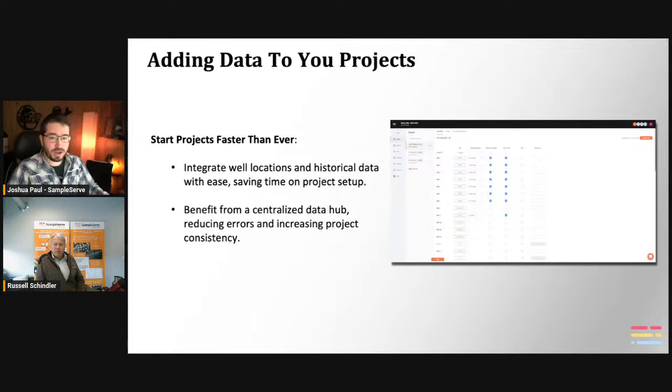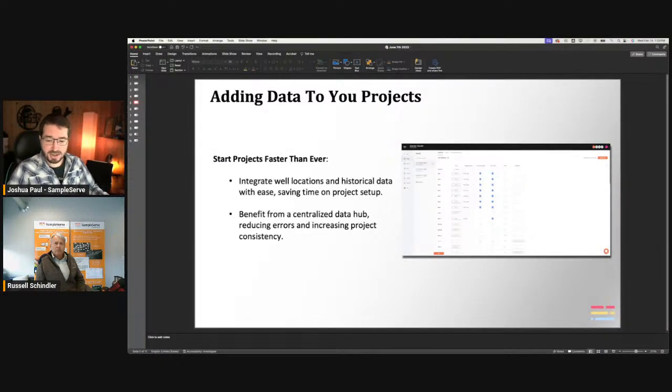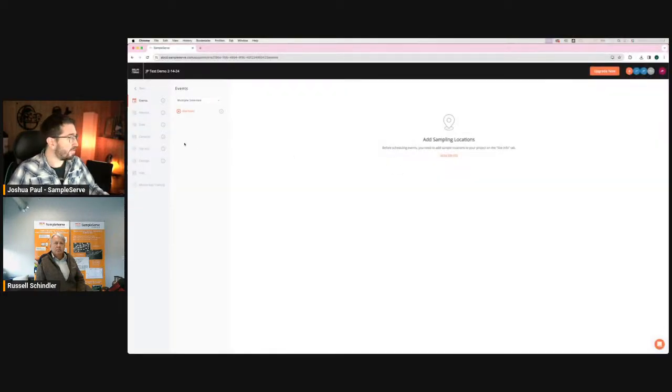But let's show you how to get some information added to your new project. So I have a blank project here. I just named it JP Test Demo 214. Happy Valentine's Day, by the way. In a new blank project, you have no events planned because you have no site locations. You can't plan an event without sample locations first uploaded. So you'll go over here to site info, and I just have groundwater under this one.